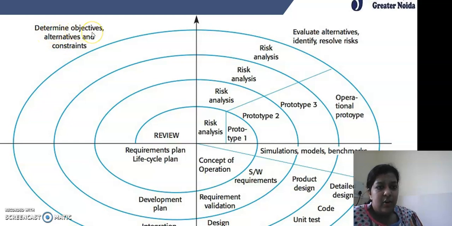The first determines the objectives, alternatives, and constraints. The second evaluates the alternatives and identifies and resolves the risk. The third develops and verifies, and the fourth plans the next phase. We start from requirement planning. We do the work first in the first quadrant, then the second quadrant, then the third, and then the fourth. As you can see, we are growing bigger with every move. At the first point, we identify some objectives, we identify the risk, we develop, and then we plan what needs to be done.